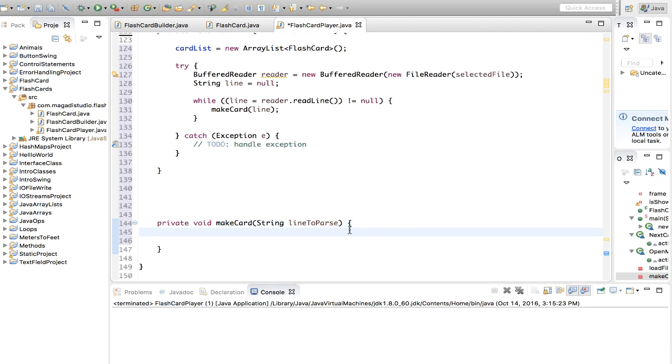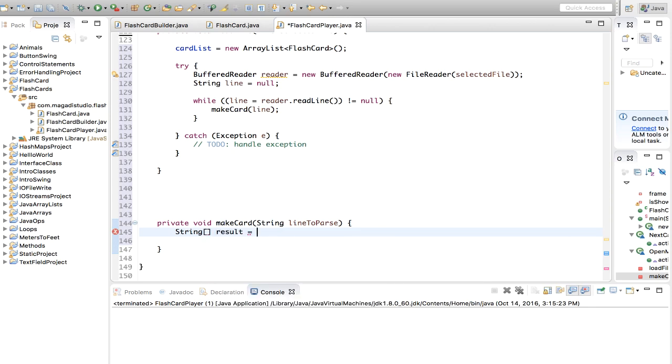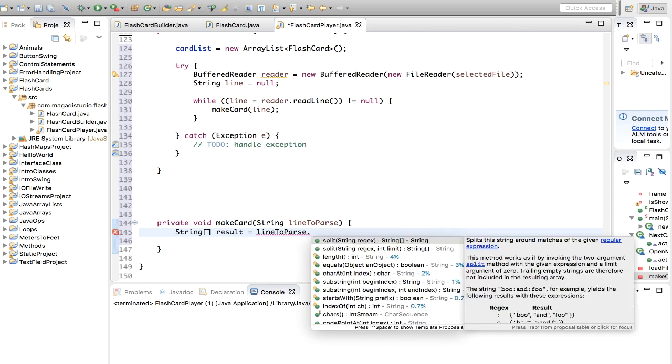Okay, so I'll show you two ways to do this. The first way is this. We're going to create a String array, okay, call this result, and we're going to take this lineToParse, which is whatever we are getting from our reader, from our text file, and we're going to split it into two parts. Right? So when you use the split method on any string, this is what happens. It returns a string array here, as you can see.